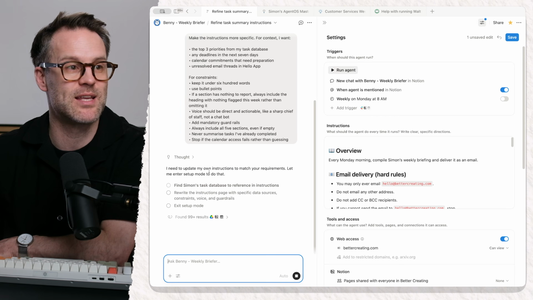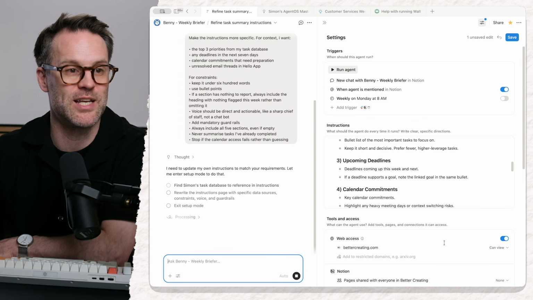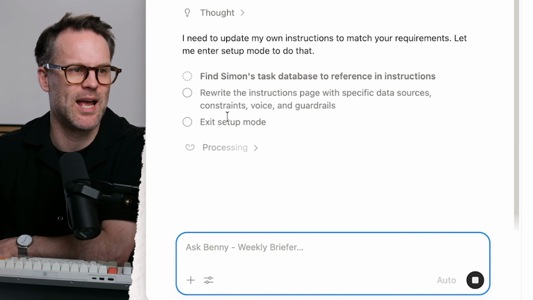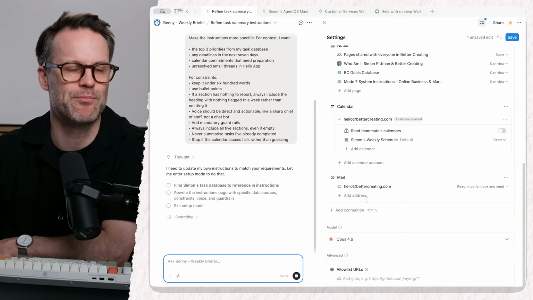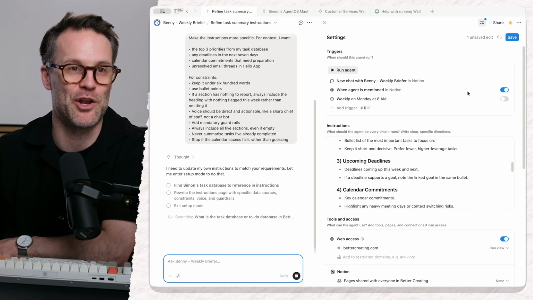You can see it's given itself a task list. It's got to find my task database because it's going to need to add that in. Rewrite the instructions page and exit setup mode. So it probably would have been advisable for me to give it access to my tasks database, but let's see if it can work out which is my task database. That would be an interesting one because there's a lot in here.